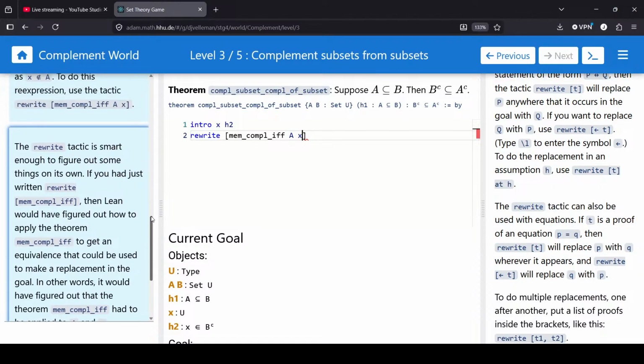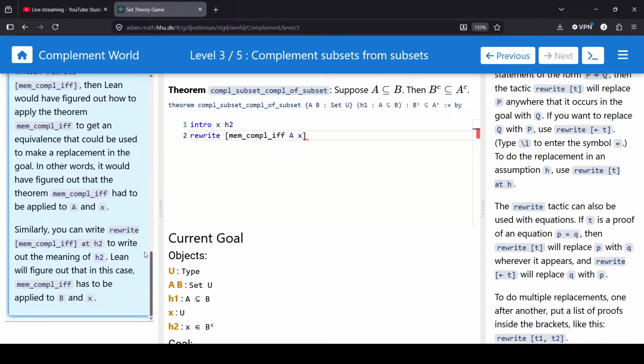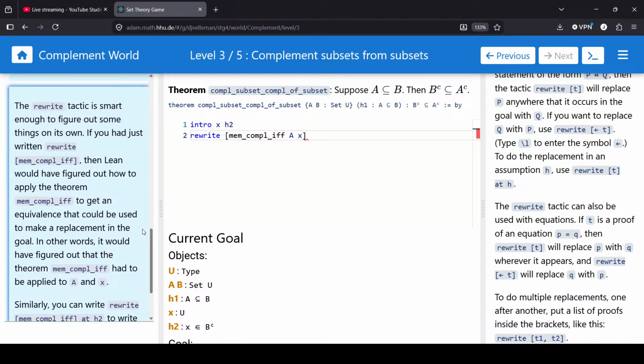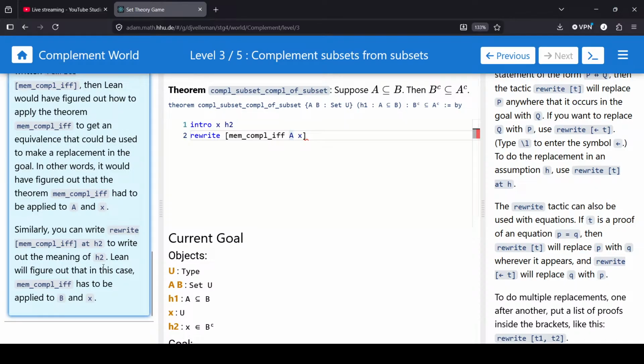The rewrite tactic is smart enough to figure out some things on its own. If you had just written rewrite memcomple if, then Lean would have figured out how to apply the theorem memcomple if to get an equivalence that could be used to make a replacement in the goal. In other words, it would have figured out that the theorem had to be applied to A and X. Okay, so I didn't need to supply these, is what you're saying. Similarly, you can rewrite memcomple if at H2 to rewrite out the meaning of H2. Lean will figure out that in this case, memcomple if has to be applied to B and X.